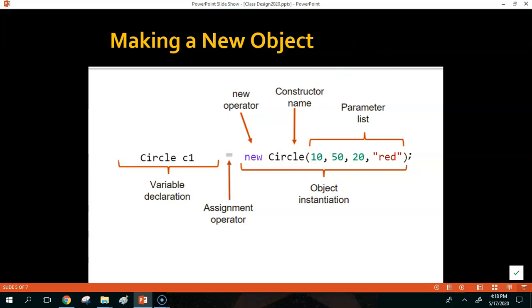And the constructor is a special type of method that is used to create an object. So it's only called once when you're first creating the object, and that's called object instantiation. When you call a constructor, so when you call a specific method that is the constructor, and you give it parameters, so for example, 10 is the center x value, 50 is the center y value, 20 is the radius, and red is the color. So here it takes 4 parameters. Then you can make a new circle object.